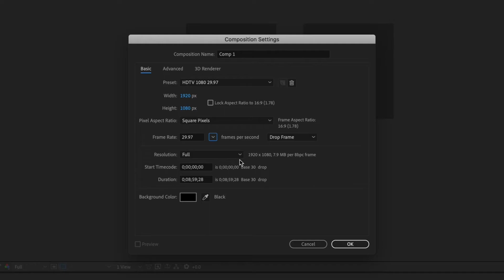When you're working with more effects and some things that will tax your computer, you may want to consider dropping this down in resolution so that the computer can keep up with all those awesome effects you're dropping into your project. Your start time code, we can leave that at 0, but you can certainly change this if you need to. And the duration of your timeline.